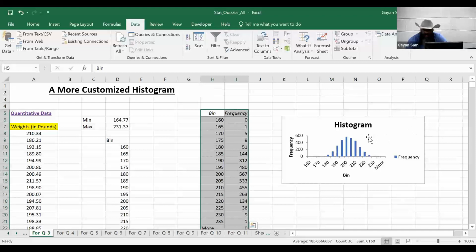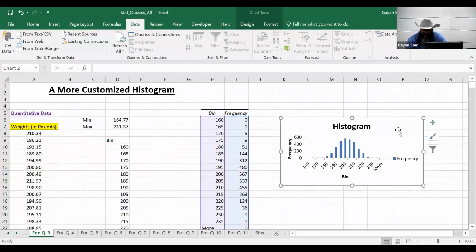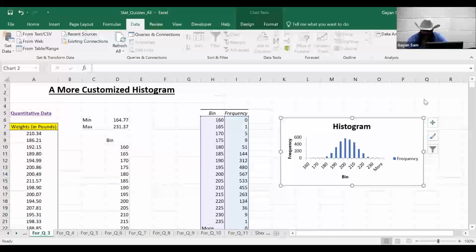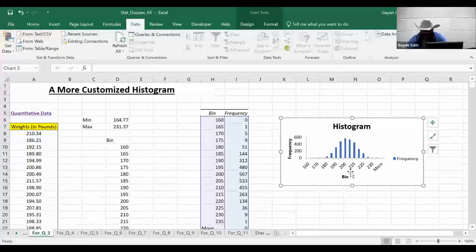So here's the histogram that we just drew. If you need to copy this and paste onto a docx file, you can move your cursor to the histogram, left click, it will select the histogram, and then right click, select copy, and then you can paste it onto a docx file. And make sure to save that as a PDF before uploading on Canvas.